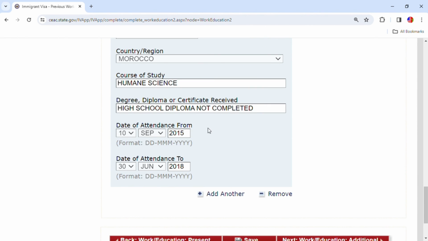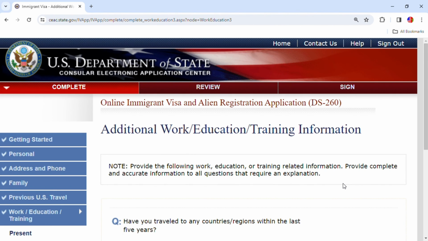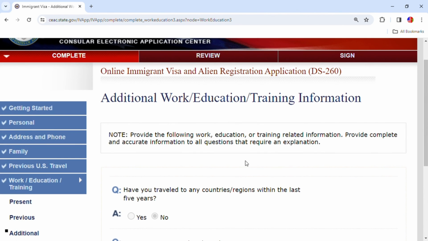Date of attendance, from where to where. As you can see, the dates have a logic, from 2015 to 2018 and the new one from 2018 to 2020. So there must be no gap. So let's go to additional work, education or training information. Provide the following work, education or training related information. Provide complete and accurate information to all questions that require an explanation.